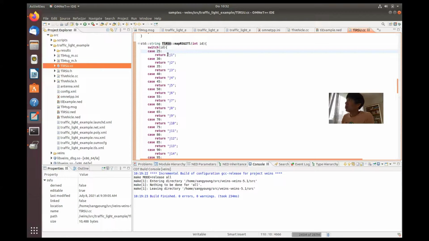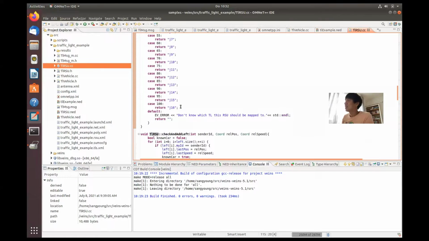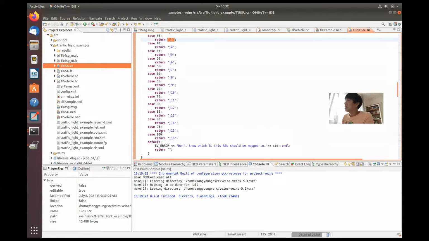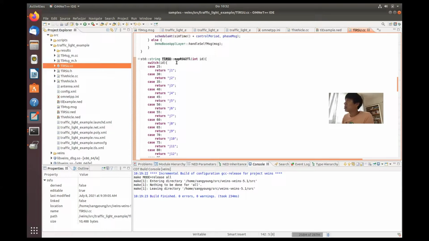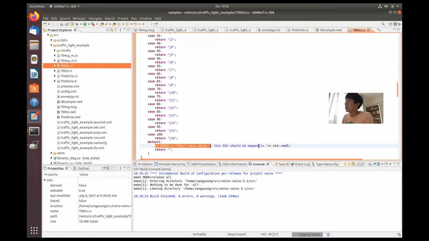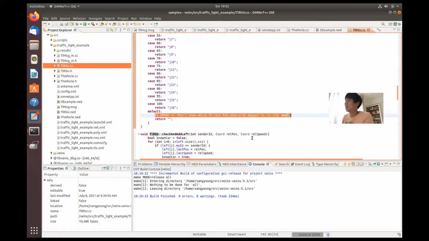So the first RSU is assigned traffic light junction 1, then junction 2, junction 3, from the top left to the bottom right. There are 16. If you start from 25 and step by 5, it's going to end at 100. If we have a my ID of the RSUs other than this, it is an error, so I crash the program.